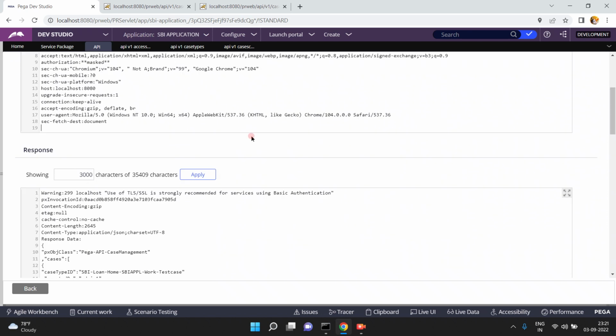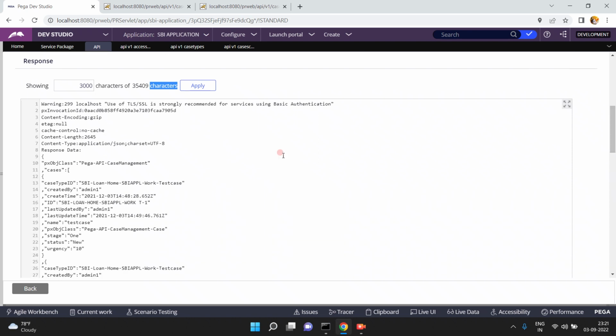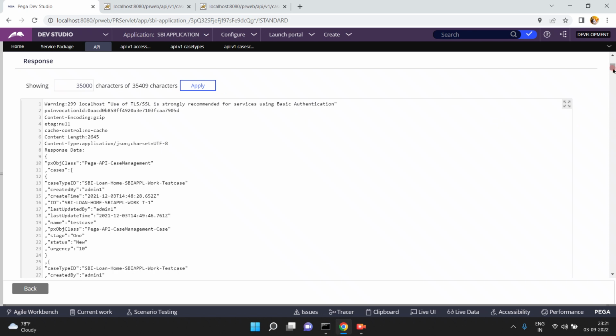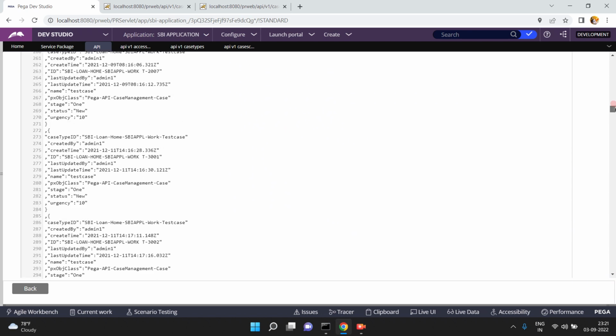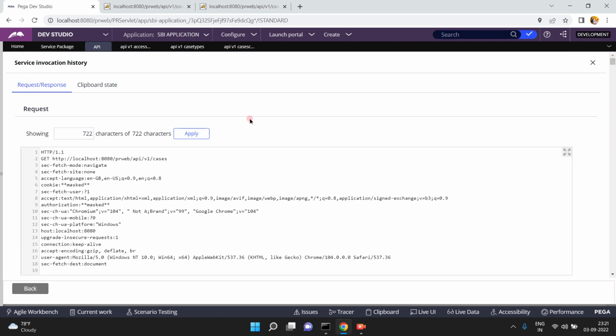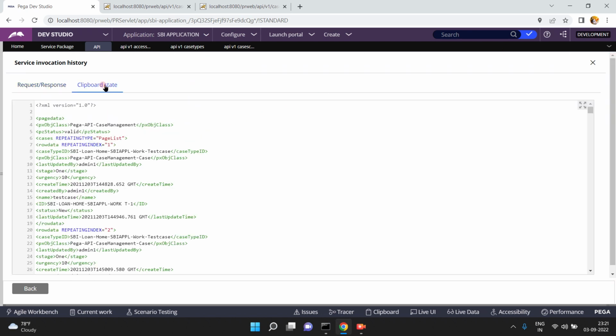Now down arrow, this is the response, showing 3000 characters. As of now it is showing only 3000 characters. Now see this one, this is the response I am getting, this is the response I am sending to the client from Pega. Now if you want to see the complete response, you can. Okay, in this way you can monitor, you can see the request and response and the clipboard state also.